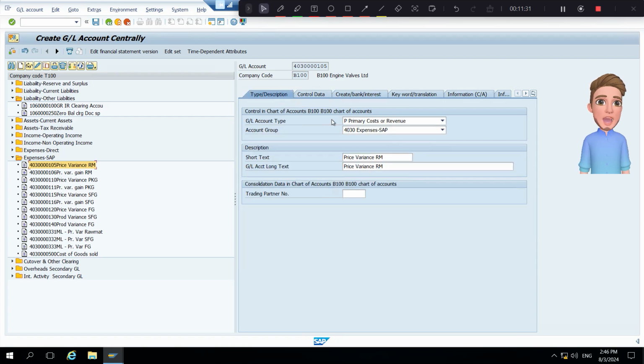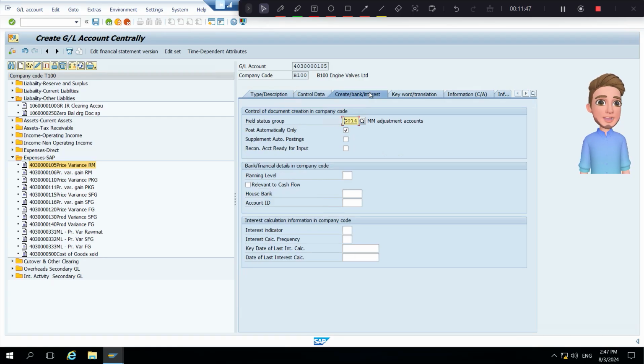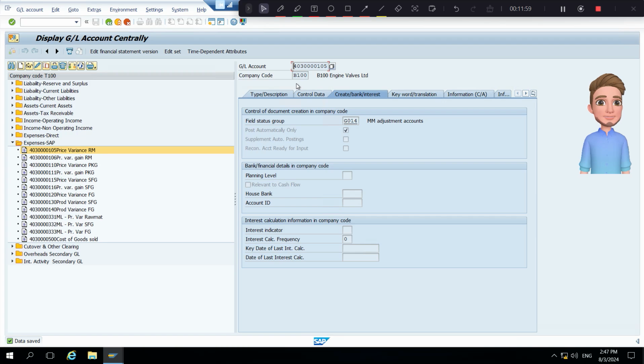Look at it, type the description, price variance RM, raw material, control data. So you have all these things here. Because this is a P&L account, you have cost element category 1. Do not forget, the system will not allow you to save without the cost element category. So this is cost element category 1, and the field status group is G014, post automatically only. Okay, or the tick mark. So these are adjustment accounts. So I save this. Okay, I have saved it to B100.